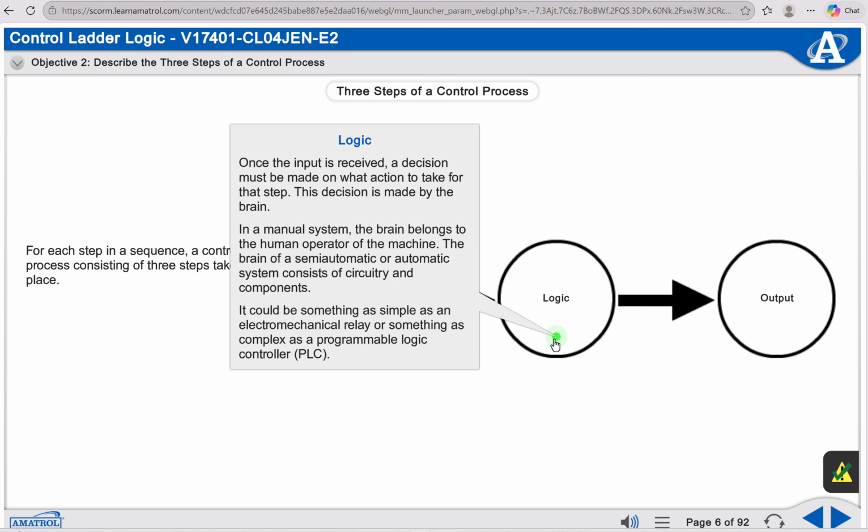Logic. Once the input is received, a decision must be made on what action to take for that step. This decision is made by the brain. In a manual system, the brain belongs to the human operator of the machine. The brain of a semi-automatic or automatic system consists of circuitry and components. It could be something as simple as an electromechanical relay or something as complex as a programmable logic controller or PLC.